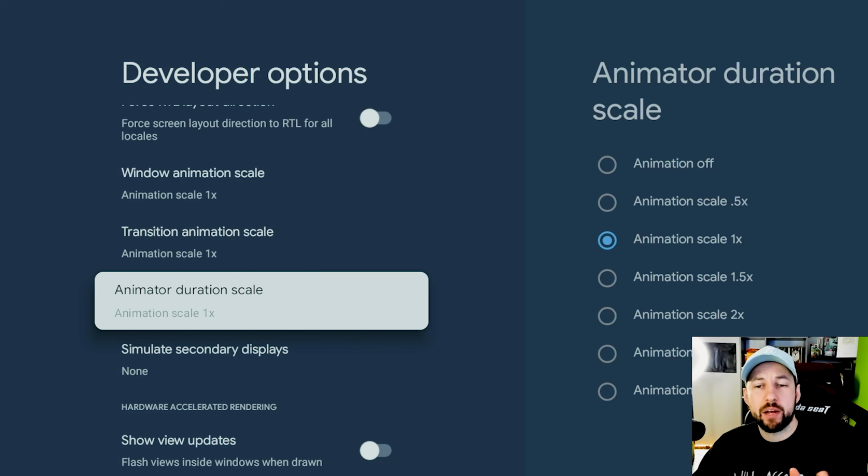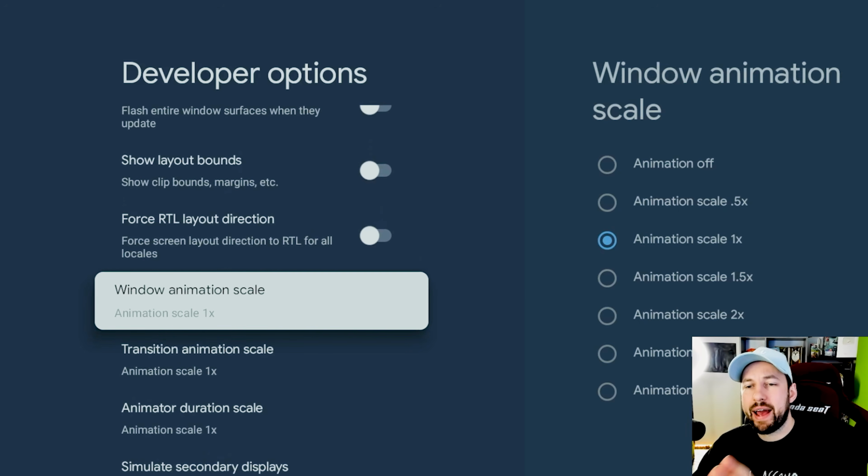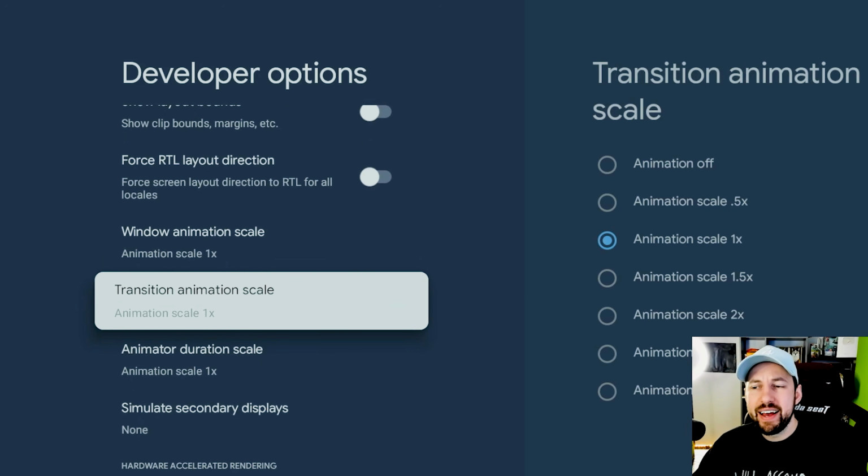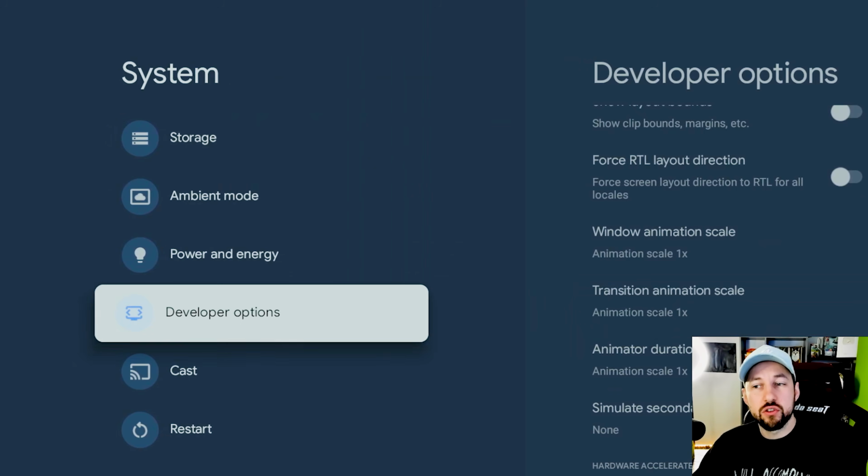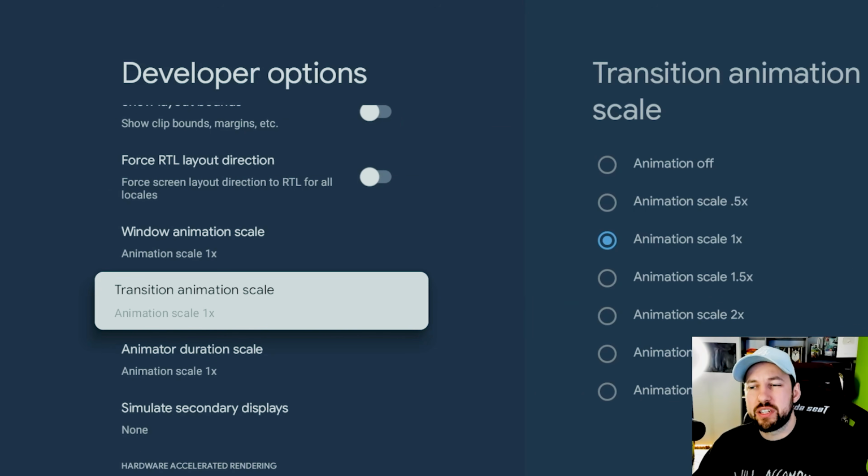So the first one I recommend changing are these animator duration scale, and there's also the window animation scale and stuff like that. And this is basically the transition. So when we click back, you see how that screen is like slowly transitioning. That's just a bit of a design, but it does kind of slow things down. Not actually, but it slows down the process of moving screen to screen.